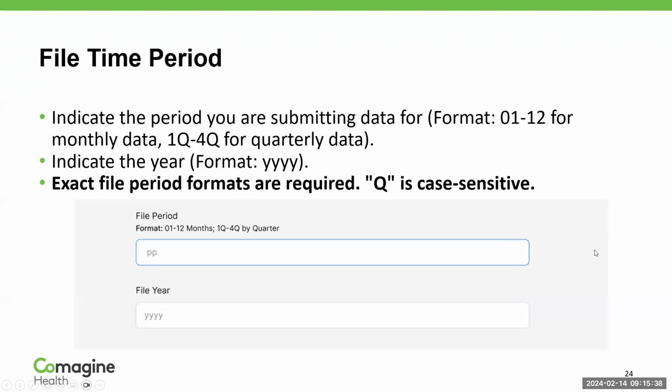And then the next two boxes are to indicate the period that you're submitting data for. So you can see that they have to be in these formats here. We have the formats listed on the website as well. So we have the monthly format here, quarterly format, and then the file year is the full four-digit year. And just a heads up, this is case sensitive and format sensitive. So if the format is incorrect, it won't let you upload your file. So we do want to make sure that it's case sensitive, the Q is uppercase for quarters, and indicate the year, all four numbers.